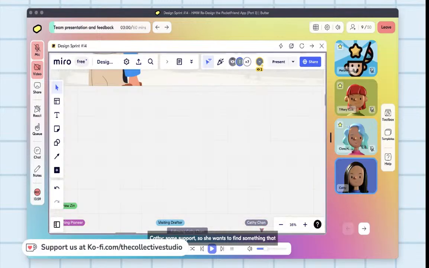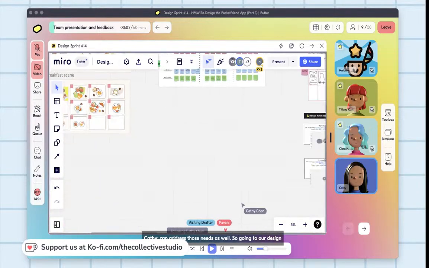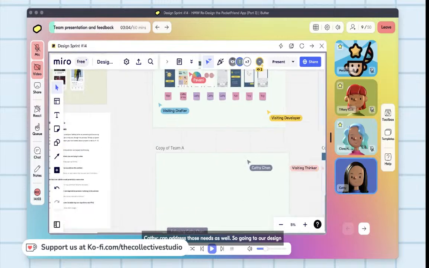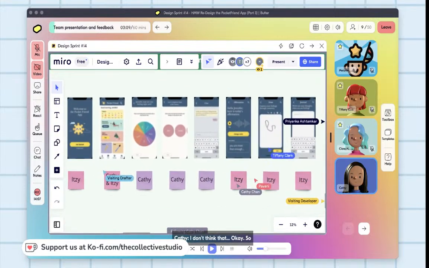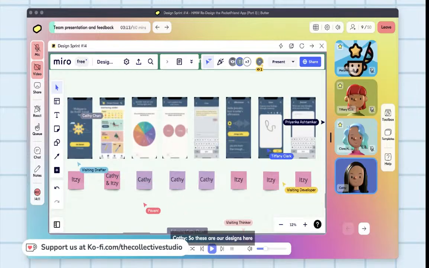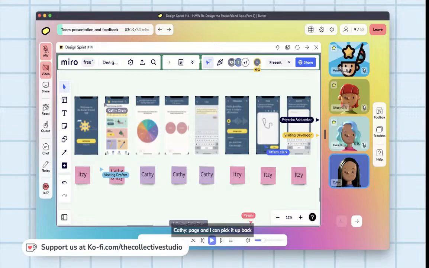So going to our designs, okay, so these are our designs here, and Itzy, did you want to start with the welcome page, and I can pick it up back on my screens? Sure, yes, I can start with the welcome screen.